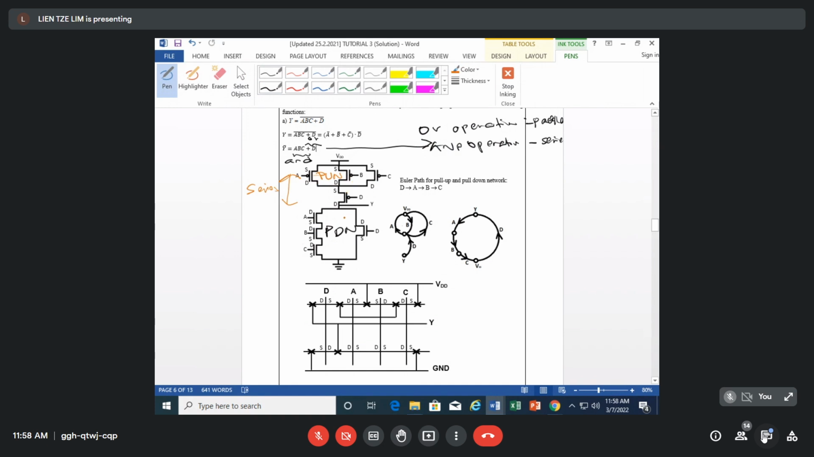If you draw the schematic, it's not exactly like this, but all the configurations are correct. What I mean is, if you draw it this way, you have A, B, C at the bottom here, and then the transistor with input D is at the top. Like this one.